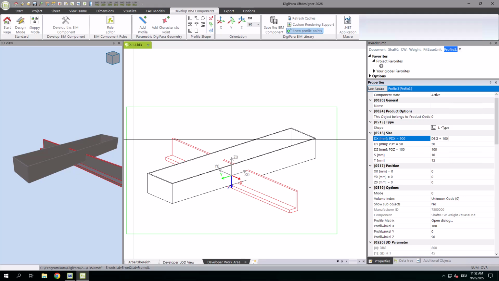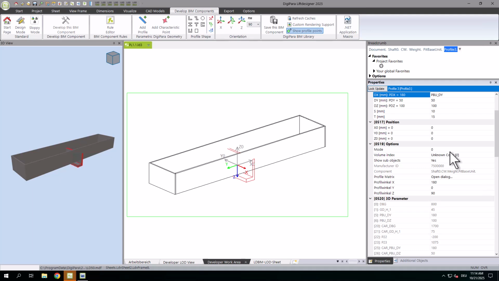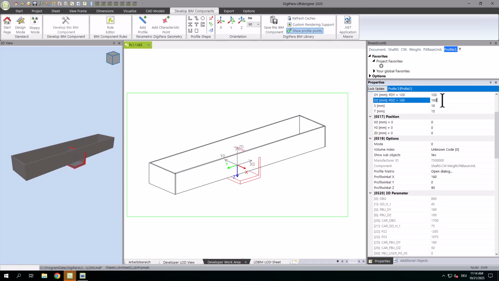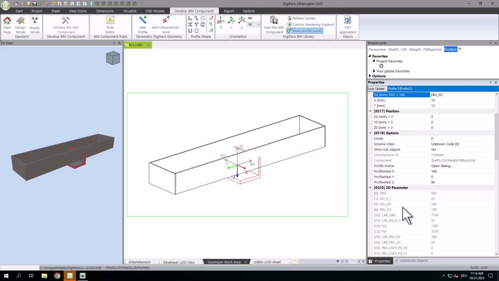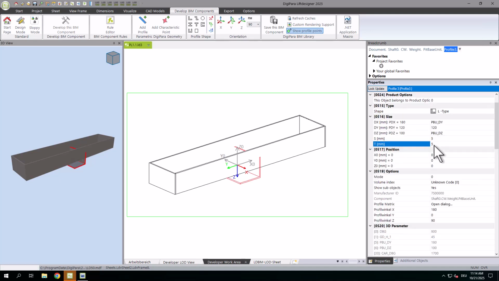For dx or pdx, enter the 3D parameter pbu_dy. For dy or pdy, enter for example 120 mm. For dz, use the parameter pbu_dz. For s and t, simply enter the value 5 mm.